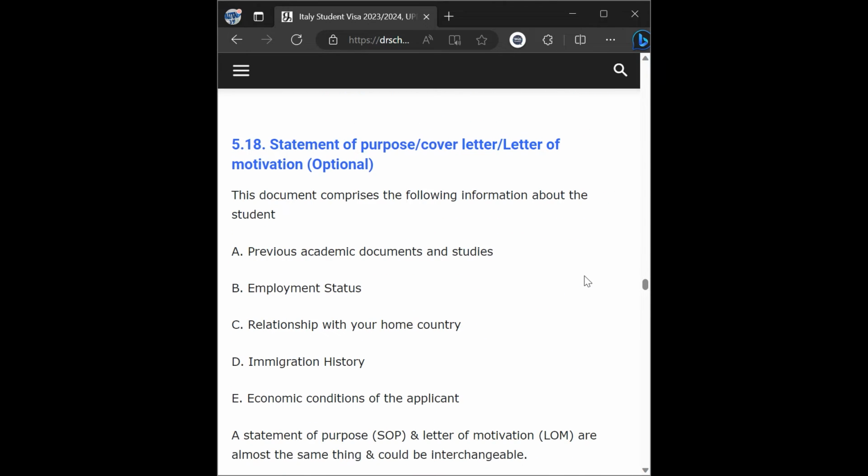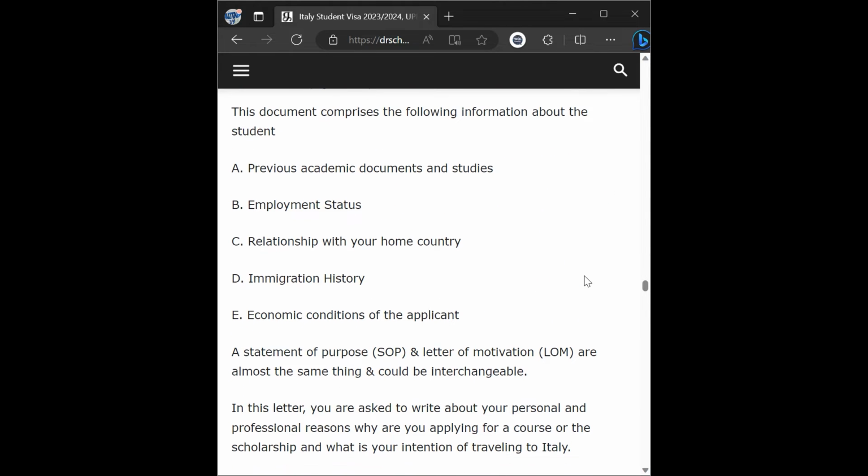Documents of purpose, cover letter, or letter of motivation. This document comprises the following information about the student: your previous academic documents and studies, your employment status, relationship with your home country, immigration history, and economic conditions of the applicant.